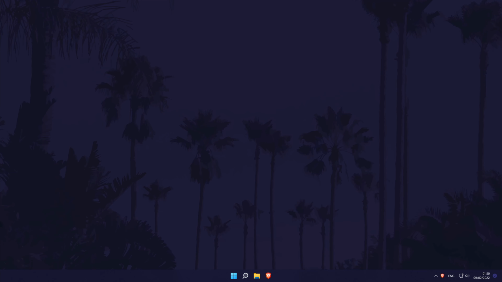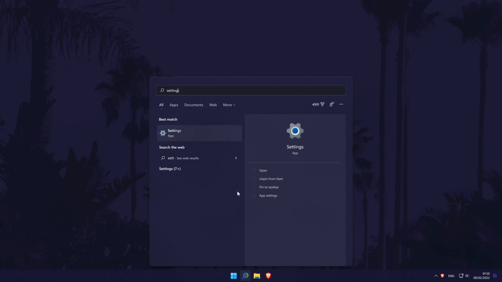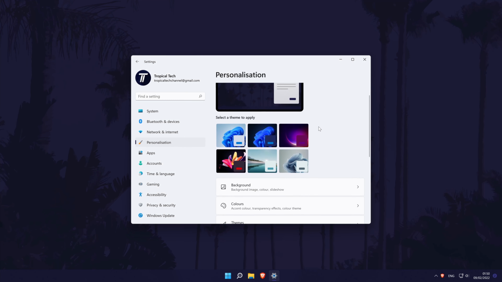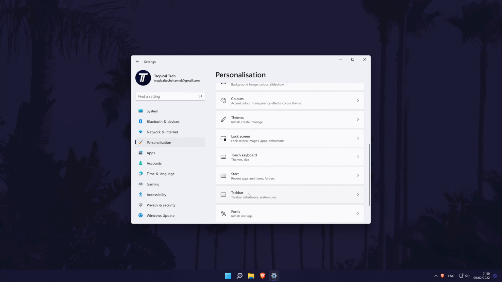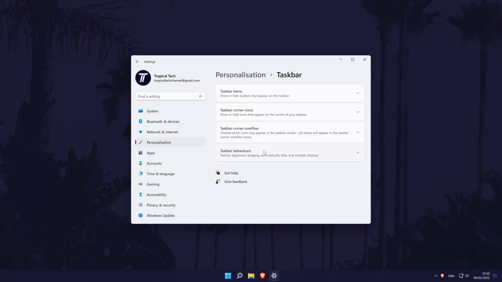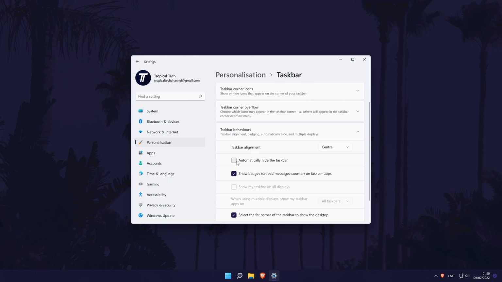Let's get into the method. To make the taskbar auto hide in Windows 11, first head to the main settings page. You can get there a number of ways, but we'll be searching for it in the search bar. In the settings, click on personalization from the left and then click on taskbar. In the taskbar settings, look for the option called Taskbar Behaviors and click on it to expand this section. Now look for where it says automatically hide the taskbar, and all you need to do is check the box to the left of it to turn this on, and then you can see how it looks.